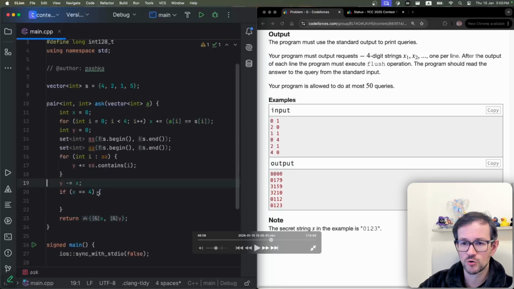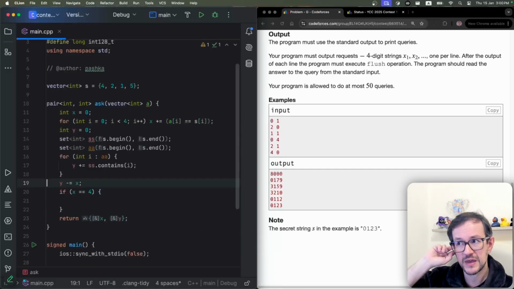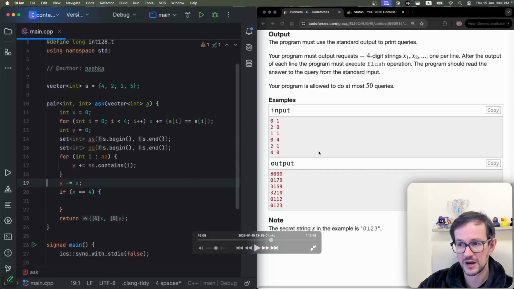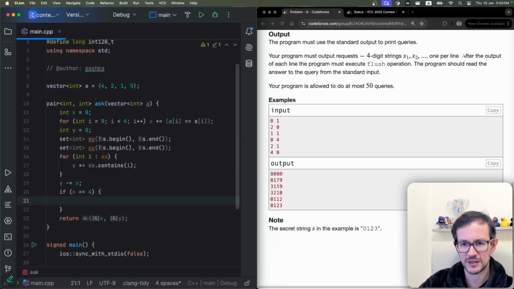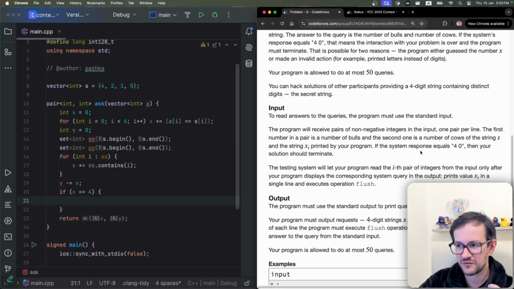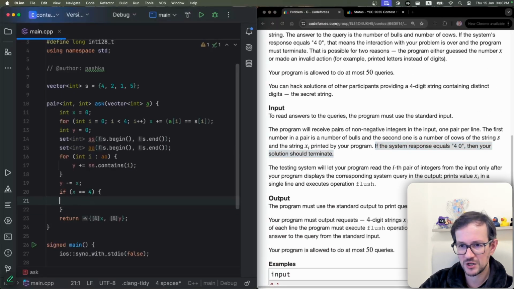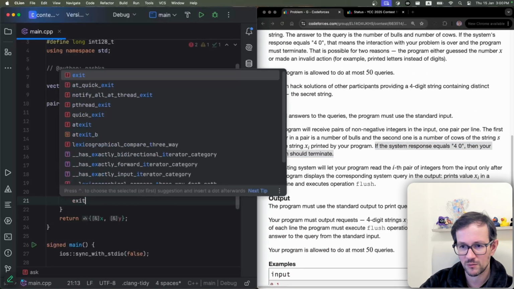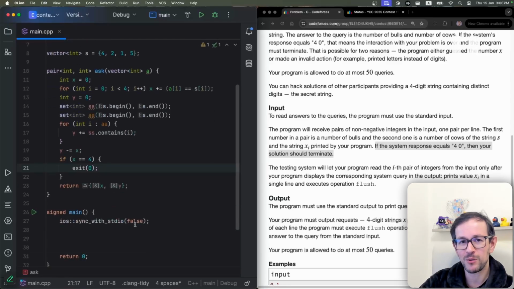Here I make sure I don't overshoot. When I guess correctly, so I get answer 40, you need to stop immediately. So every time I receive answer 40, I will just immediately stop my program. That way you don't have a problem where your interactor stopped and you continue doing something. Just stop your program.